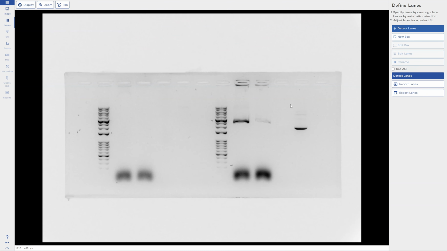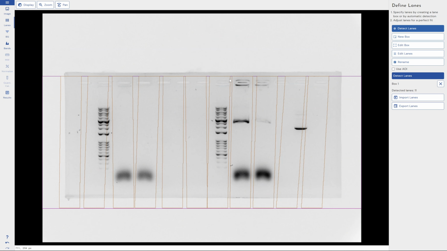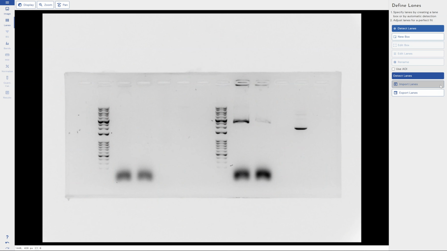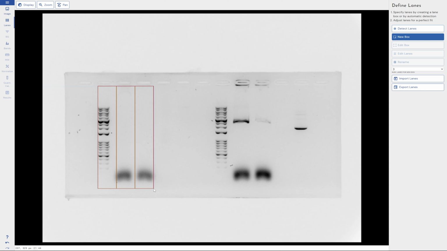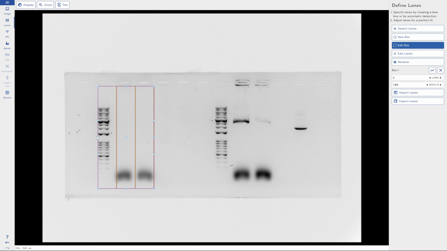So the first thing we need to do is work through this workflow on the left hand side. We need to define our lanes to be able to assign a ladder to a lane. I'm just going to use the automatic lane detection for now. That's not done a great job here because there's a lot of information missing between these different lanes. So for speed, I'm just going to draw a lane box for these three here. And then I can come through and edit this because these lanes aren't really, there we go.